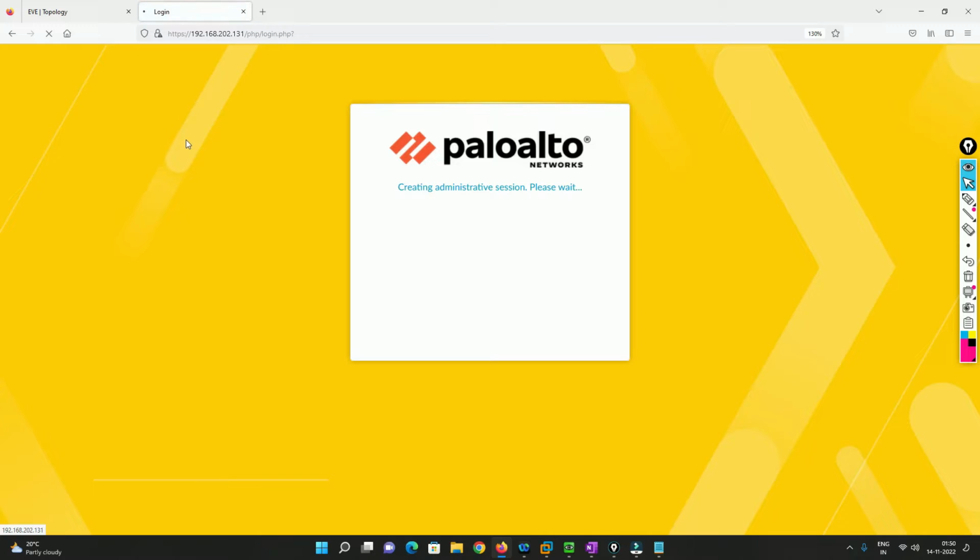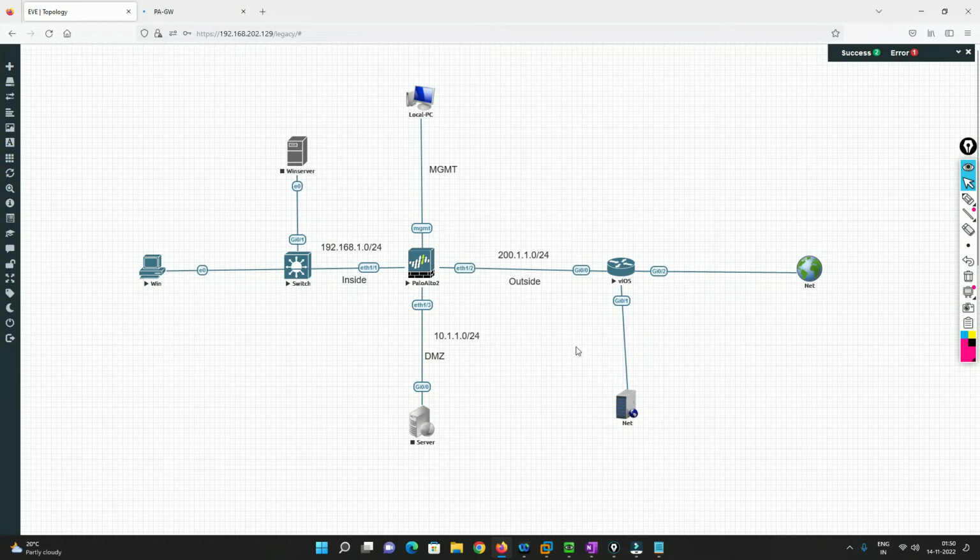Now we'll log into the firewall. During the login, what we need to understand is that as this is a firewall, we need to send the syslog to this log server. So we have to configure log forwarding.